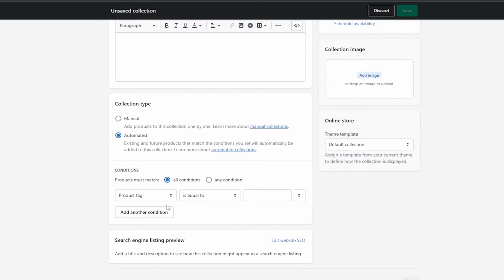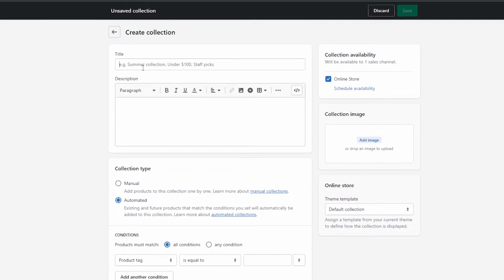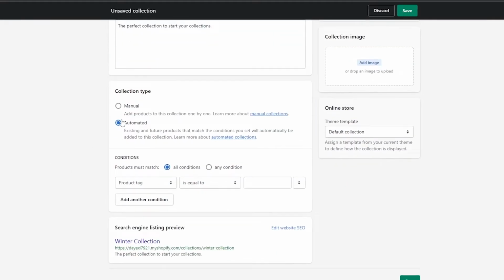All right, so here we go. Now I'll add the name. So I'm going to say winter collection over here, winter collection. There we go. Then I'm going to say the perfect collection to start your winter. There we go. Now I'm going to come down over here. Since we added the tags, we'll just say product tag is equal to, and over here we can say winter.